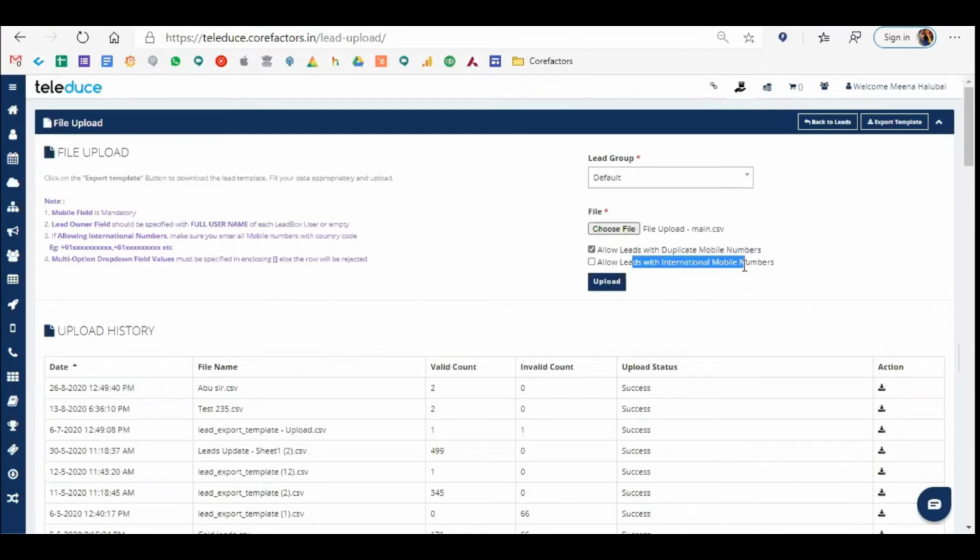Also, there is something called international mobile numbers. If you have clients with different countries, like if you have it in US or UK, you have to add the prefix of that number in the Excel file itself. For example, if it is US, it goes as +61, and if it is India, you have to add +91. If it is UK, you'll have to add +44. So similarly, if you want to add it, you will have to check this box. As of now, I have given the number without the prefix, and I'll be uploading it.